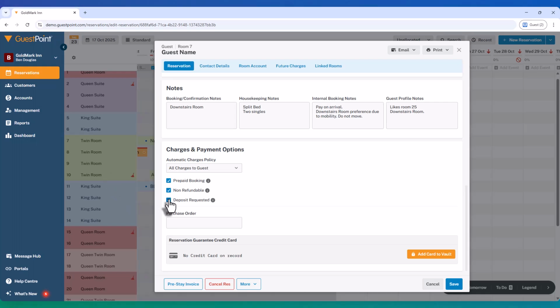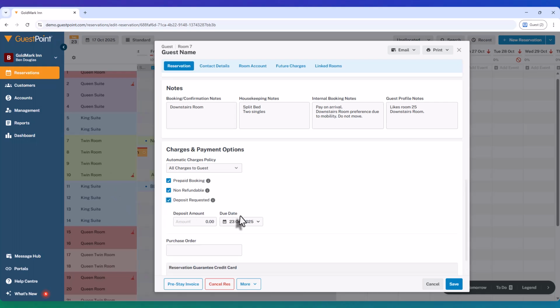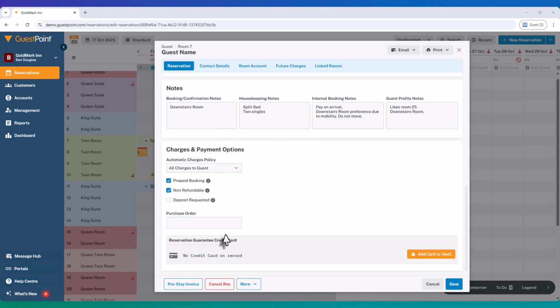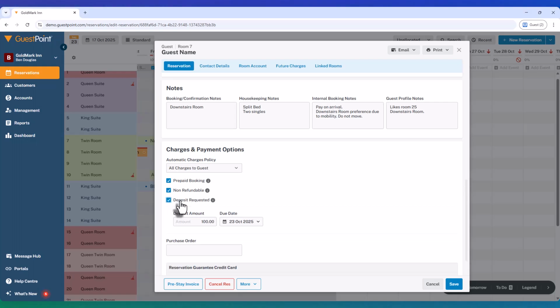The last option is deposit requested. So if we request a deposit, we can put an amount. So we might put $100, and the due date for the deposit is today. Let's assume we've got a really busy event coming up on the 25th, and we want this guest to put a $100 deposit down for the room before the end of today. We're going to put a due date for the 23rd, and we're going to save that down.